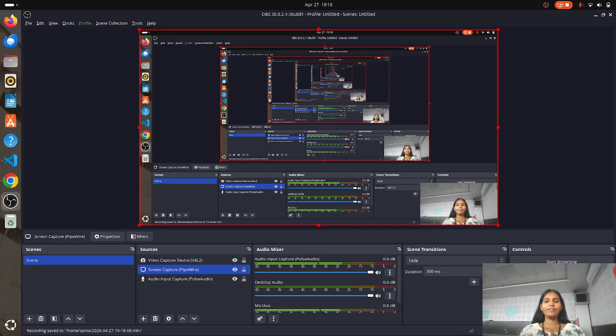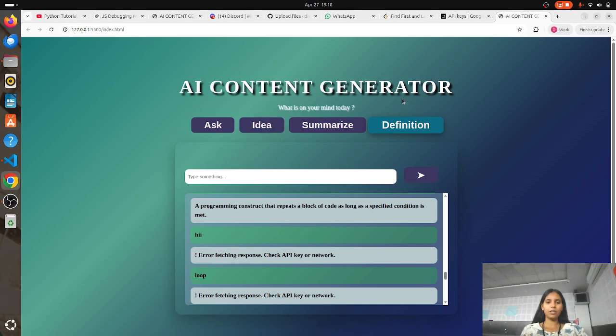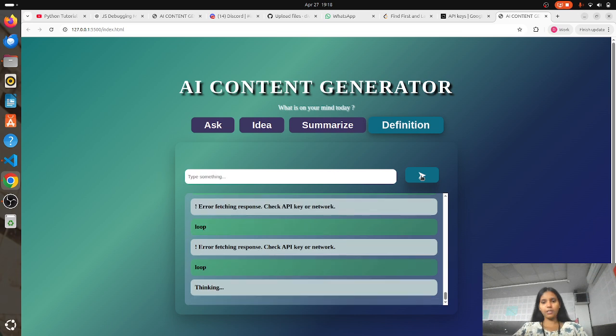In this video, I will share about my AI content generator project, and let's go to the UI directly. This is my UI. Here I give 4 modes: ask, idea, summarize, and definition. Today I will explain about definition. In the definition, whatever the user gives, like I want the loop definition, when I send the prompt, it will show the answer, but there are some errors like network error.